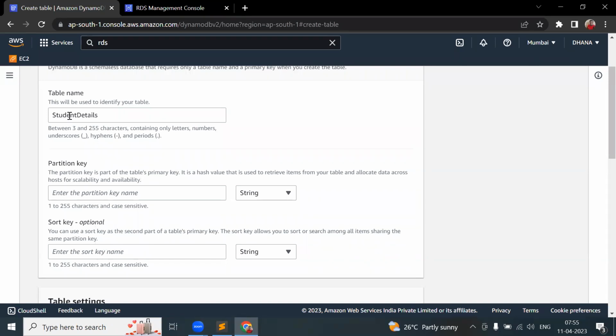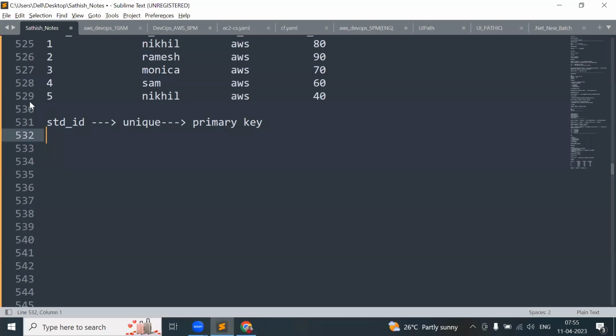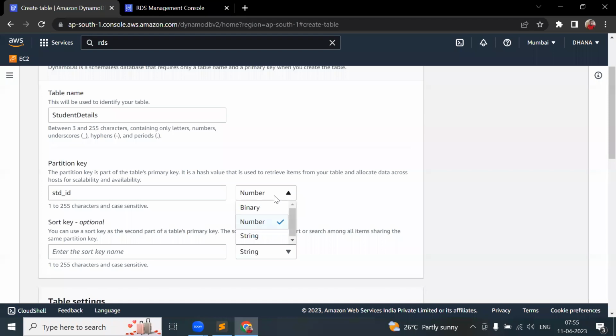For example, I'm creating one student details table. Here I'll mark student ID as the partition key. Student ID is in the format of a number. String means it is called string. See here, there is one more option called string.